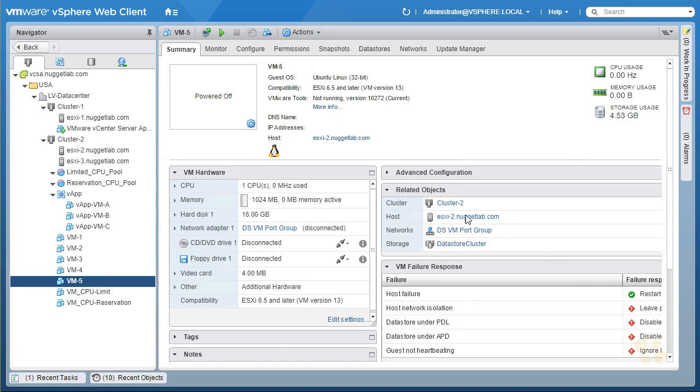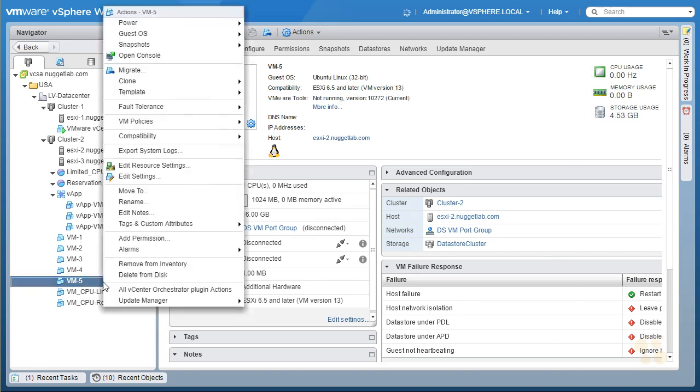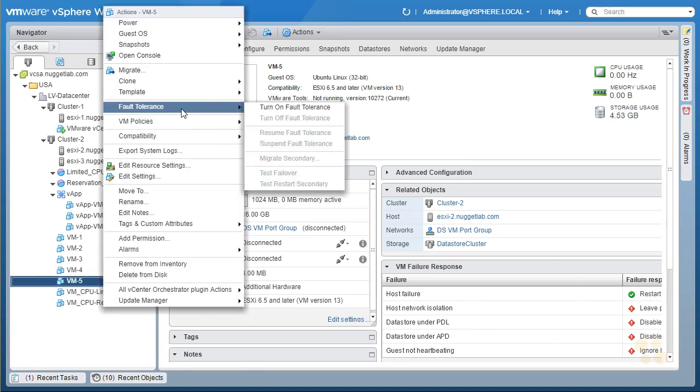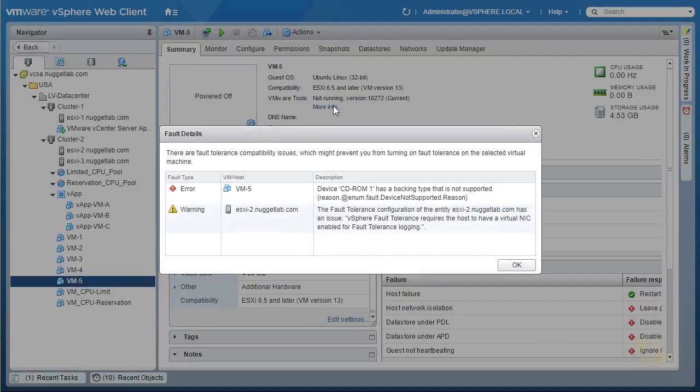Now, if we wanted to, we could just right-click on VM-5 and then hover over fault tolerance from the actions menu for VM5, and then we can click on the submenu item of turn on fault tolerance. Now, in the previous nugget, we talked about lots of things that have to be in place for this to work. So if we attempted to enable fault tolerance and some of those elements weren't in place, we get some messages that indicate that. So we'll click on turn on fault tolerance and then read the nastygrams.